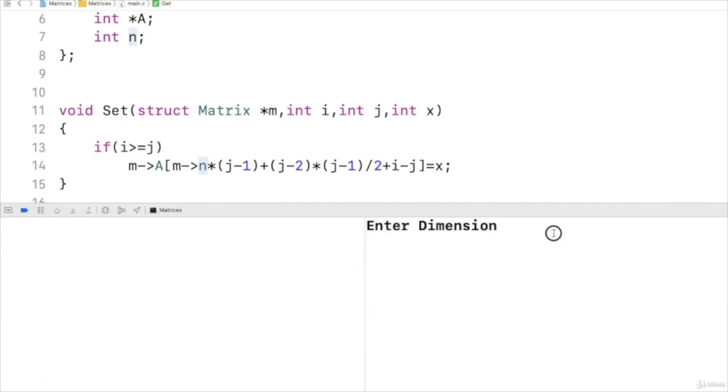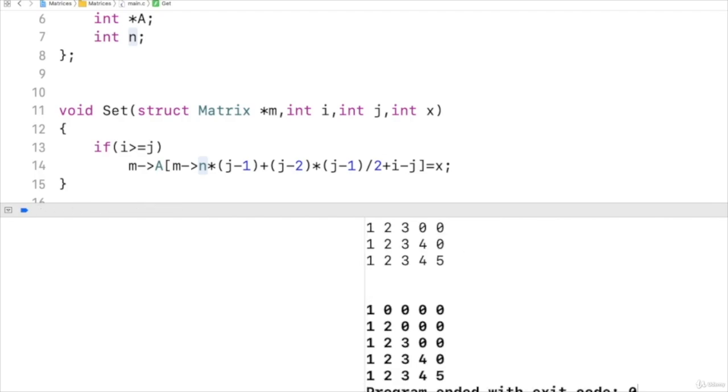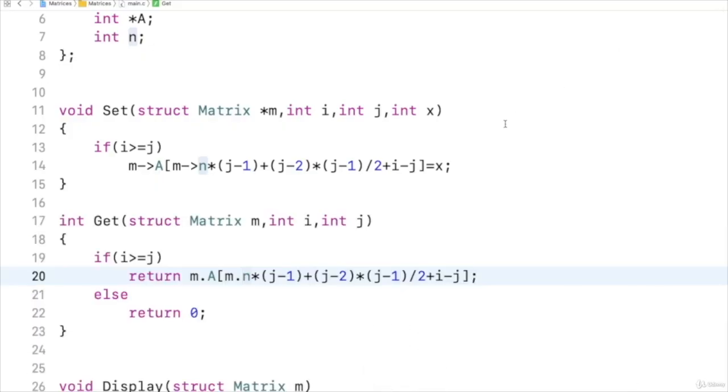Yes, it's running. There were two errors, I have removed them. Now I want to give dimension as 5. I'll give the same elements: 1, 4 zeros, then 1, 2, 3 zeros, then 1, 2, 3, 2 zeros, then 1, 2, 3, 4, then one more 0, then 1, 2, 3, 4, 5. Yes, I got all the elements. They are stored properly by using this column major formula.